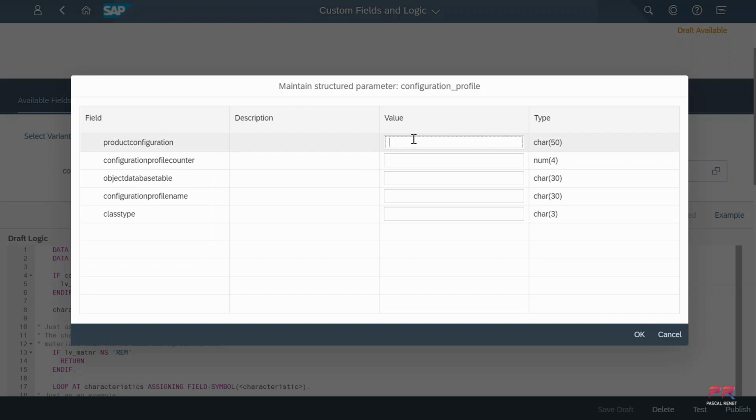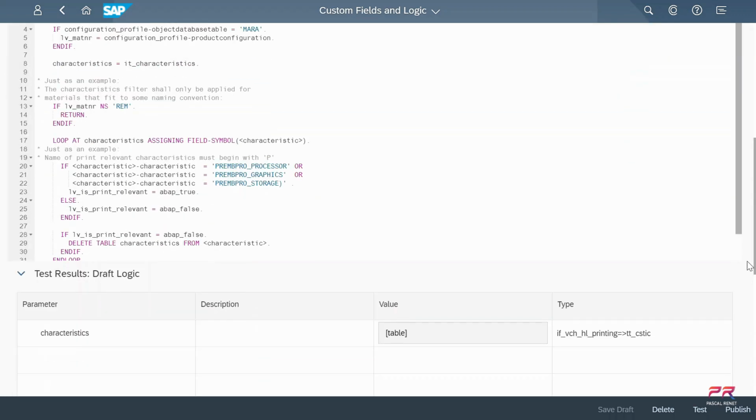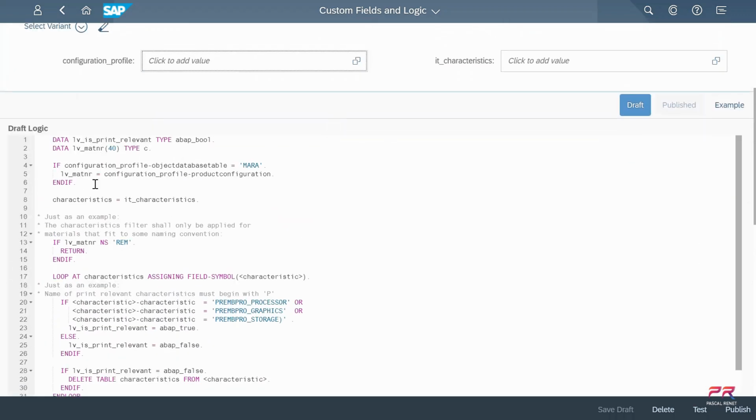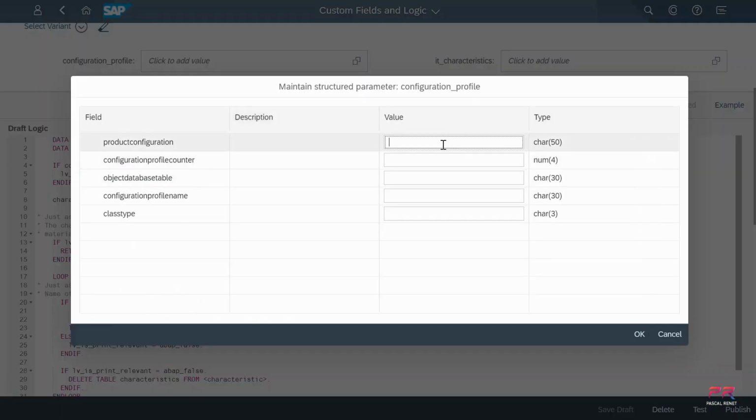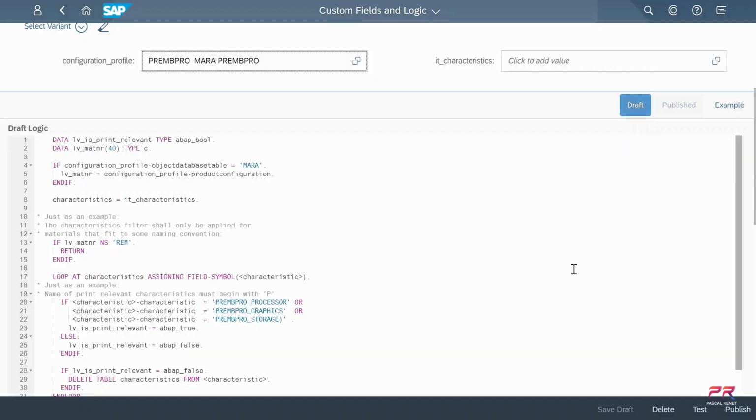So product configuration, if we look at the code, is going to be, so LV Matenaire, so that's the material number, product configuration, that's going to be the name of my product, so PREMB Pro. The object database, that's material, so it's going to be Mara. Configuration profile name is PREMB Pro. And we'll just say OK to those values.